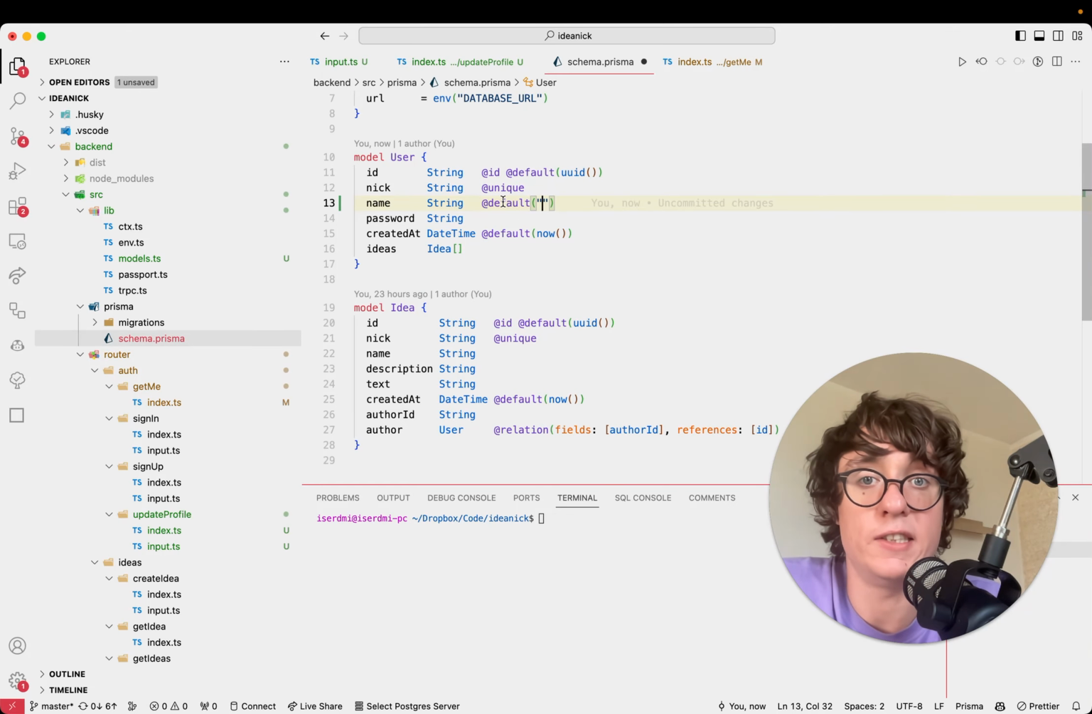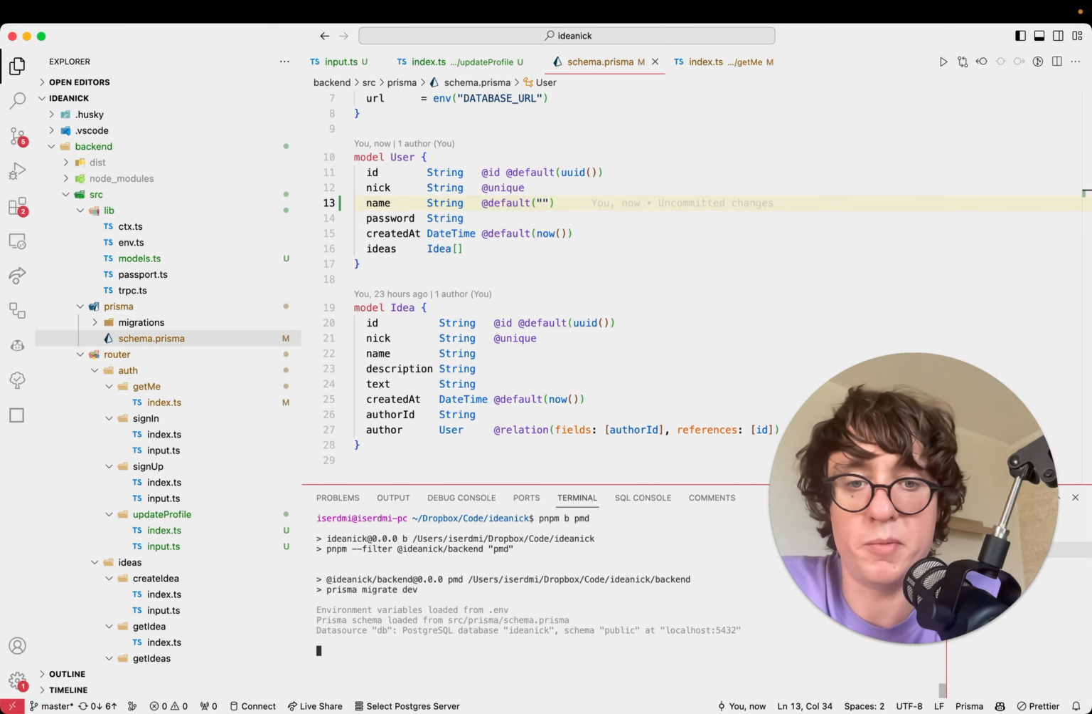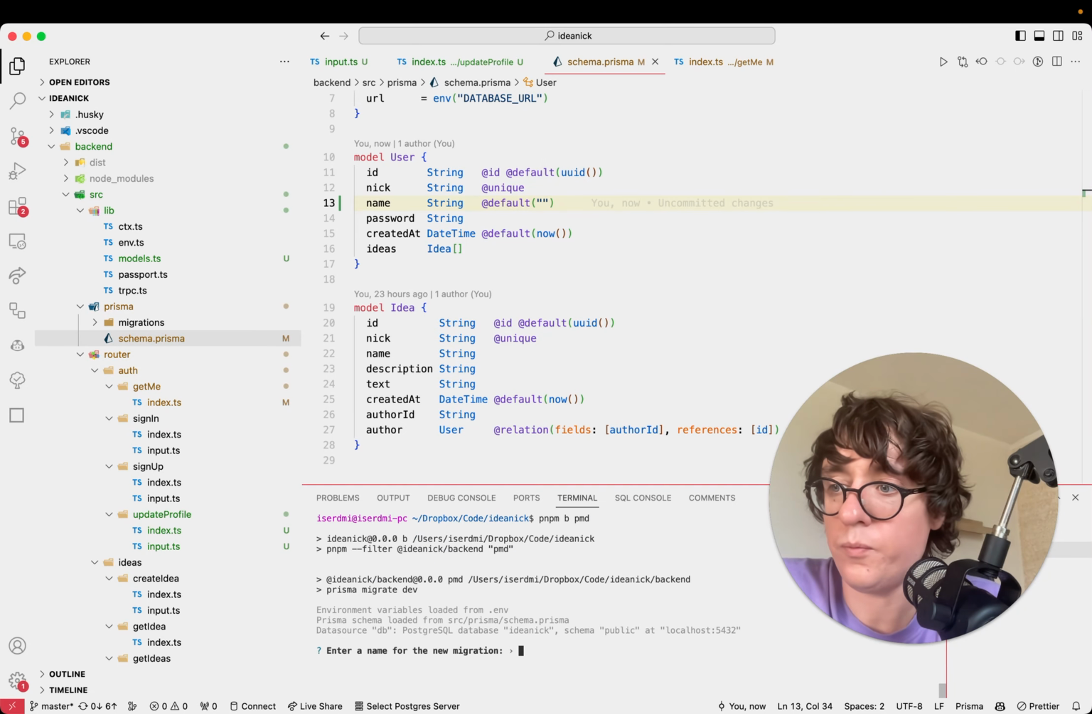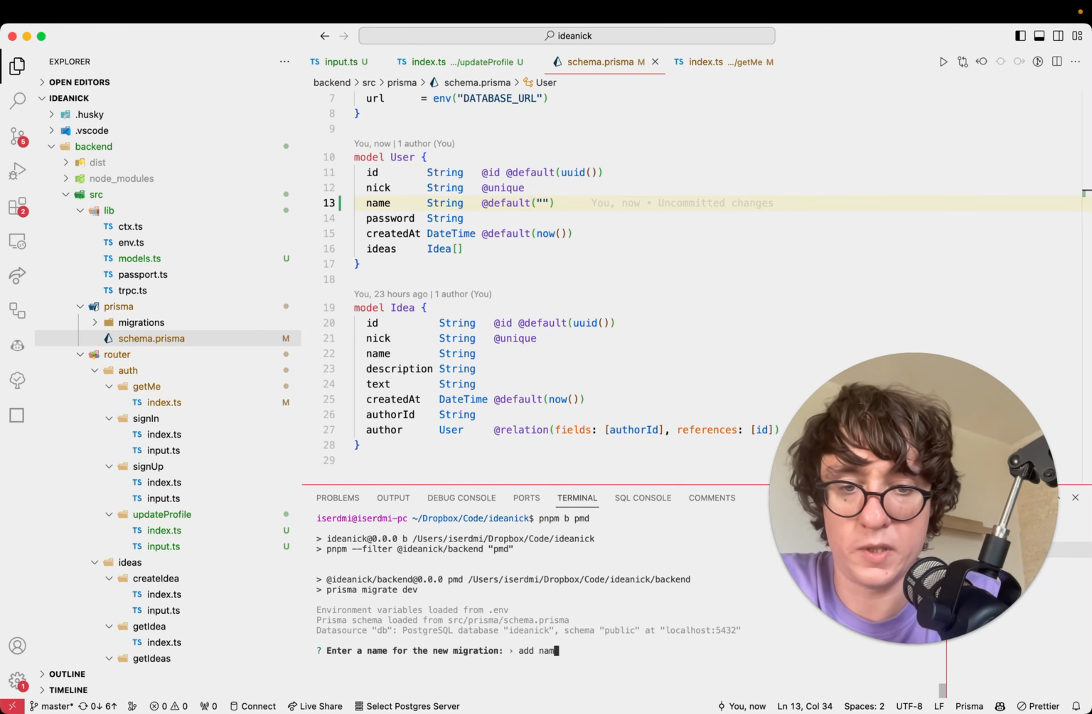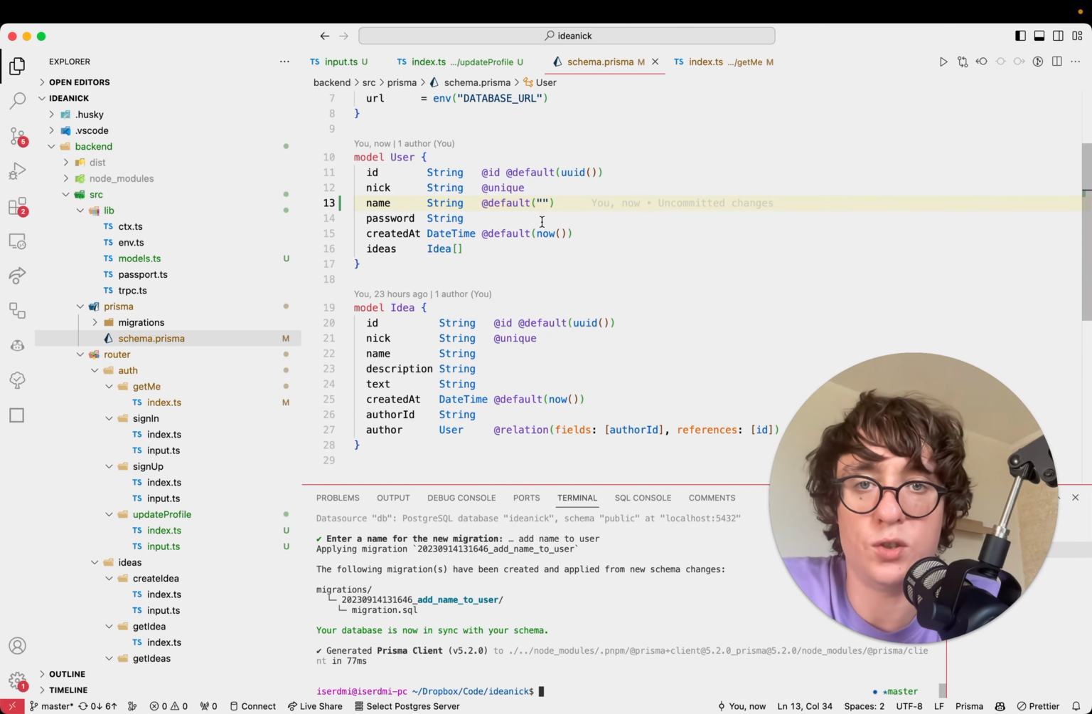Though you could do it like that. You can play around with this, and over time, you'll find what's more convenient for you. The difference is not very big. Okay? We added this field. Now we need to run the migration. Generate and run. Prisma migrate dev. Add name. Name to user. All right. Now all our users have the name as an empty string.